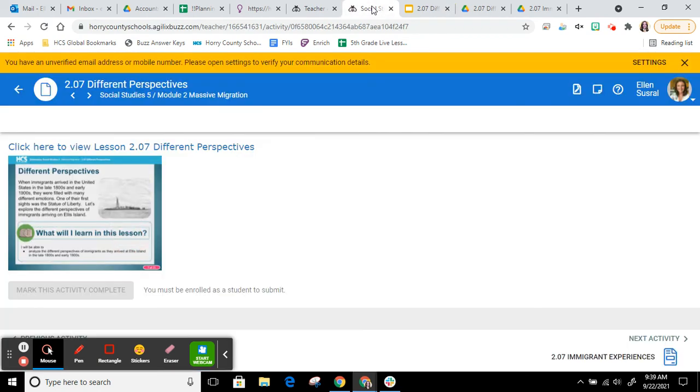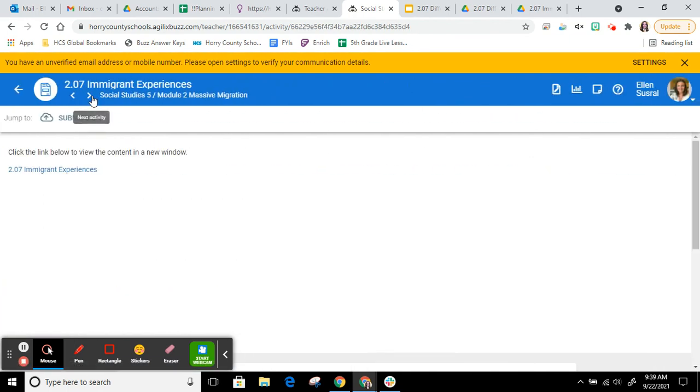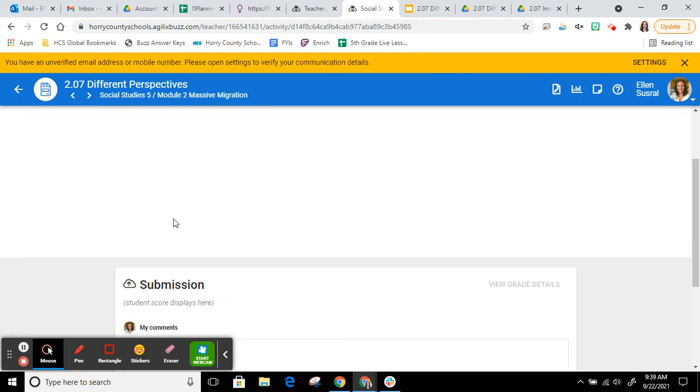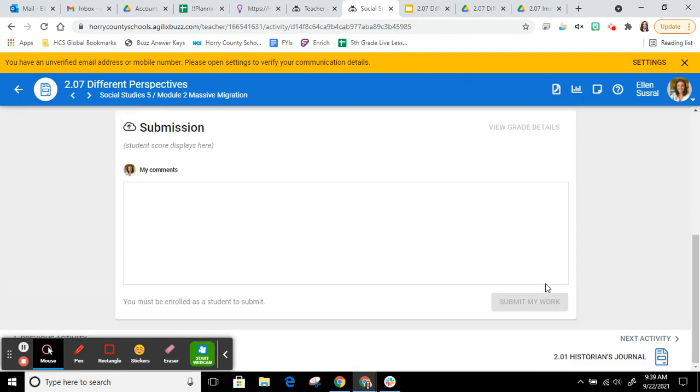When you are done, boys and girls, you'll go back to Buzz and you're going to submit your assignment by going to the next activity tab under Different Perspectives. Remember, social studies, you must scroll all the way down. You'll click on the blue plus button and you will attach your work. Let me know if you have any questions.